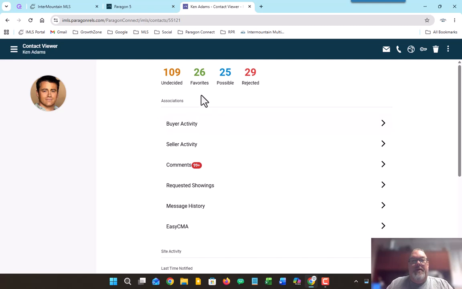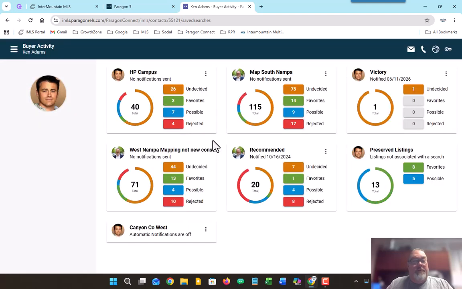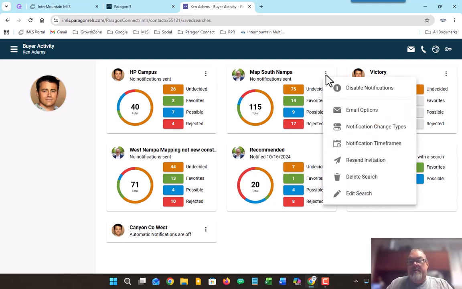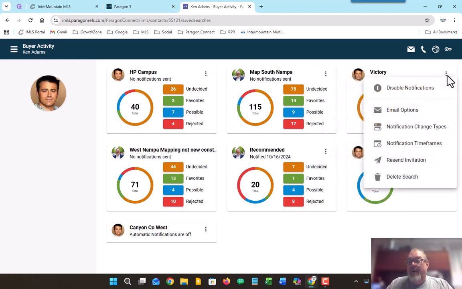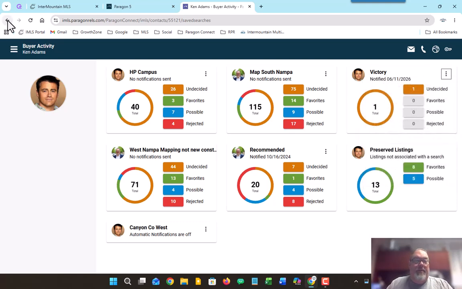If they're set up for the Collab Center, you can see their favorite, possible, rejected listings. Buyer activity is where all their searches are. If the search has their image or their initials, it's a search they created on the Collab Center. If it has your initials or your image, it's a search that you created. And again, you can see on each individual search the undecided, favorites, possible, rejected, and you can click on those to view them. If it's a search that you created, you can edit the search, delete the search, and have some other options here. If it's a search they created, you can't edit it here, but you can delete it. You can, however, edit it on the Collab Center when you go in there as the agent.